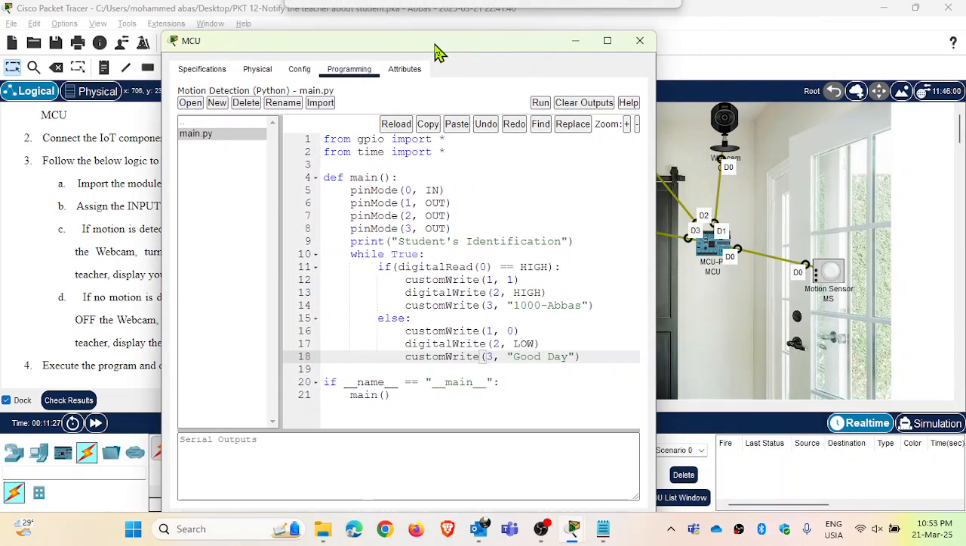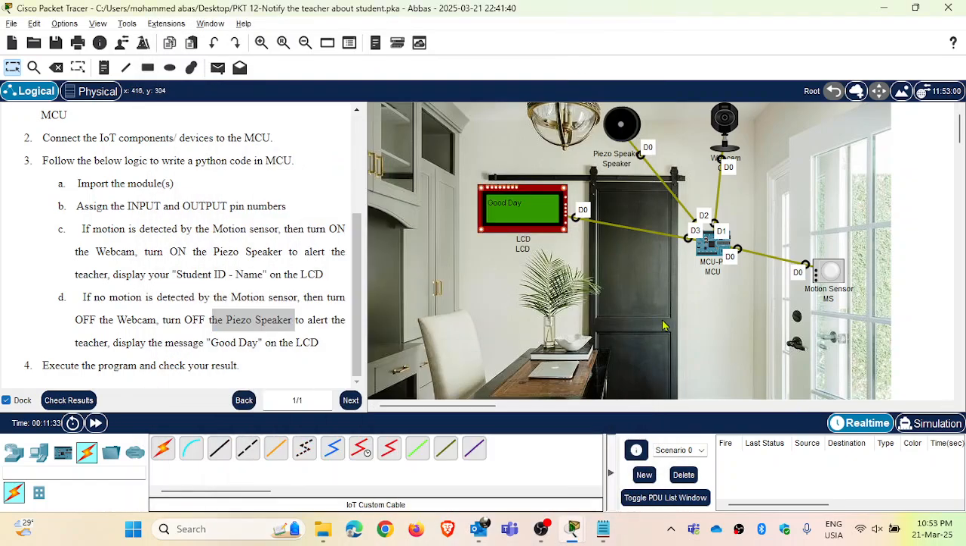Now I am going to run the code. We will see the output. Just run the code. Is there any error? There is no error. Minimize it. Now see, good day is coming. Now I am going to make a motion. Press the Alt key and move the mouse near the motion sensor. See, the webcam is on now and the speaker is also making some sound. After a few seconds, 5 seconds, it will automatically turn off. See the camera is now off, the speaker is off, good day is coming.